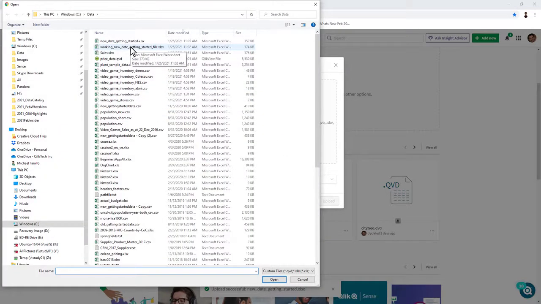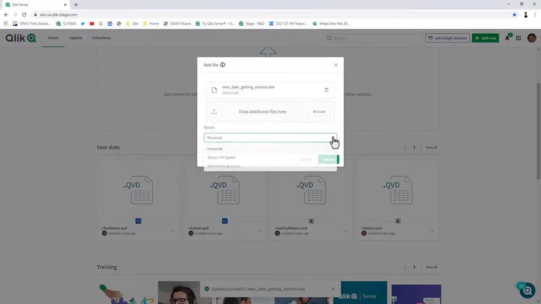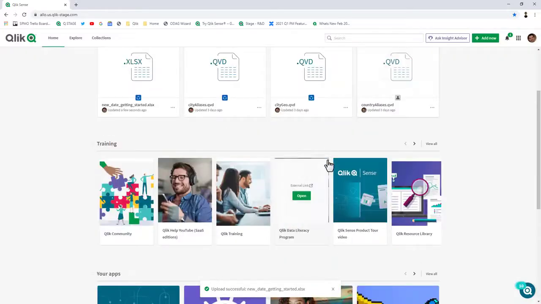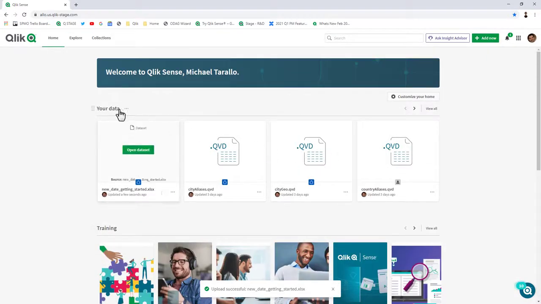Just for simplicity, I'm going to choose an Excel file that I have here. I could choose the space where I would like this data to reside, and I could also add additional files if I wanted to. Now I'm going to click Upload, and that file has now been added, and it can be seen in the section on the home page marked as Your Data.